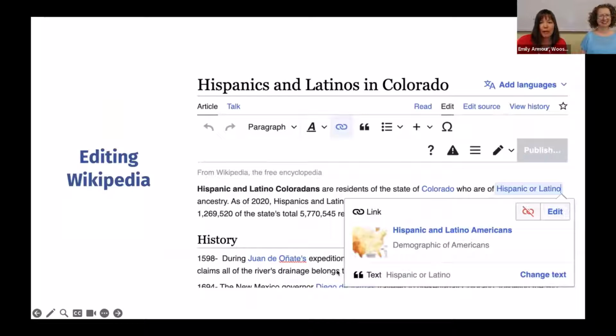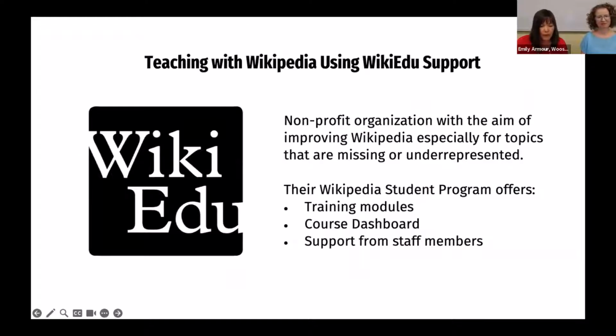Now you're thinking, but I don't know how to edit Wikipedia, Emily. Okay, the good news is you don't have to do any fancy coding anymore. There is a WYSIWYG editor, and here's an example of one of the articles that one of Katie's students worked on. You're going to see those really recognizable editing and formatting tools that you expect otherwise.